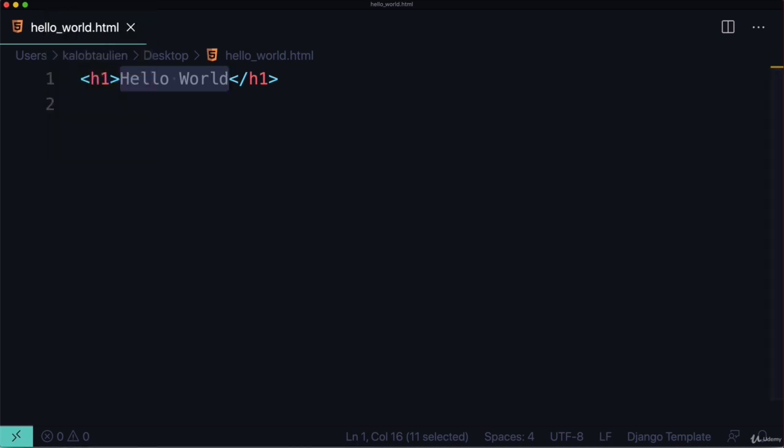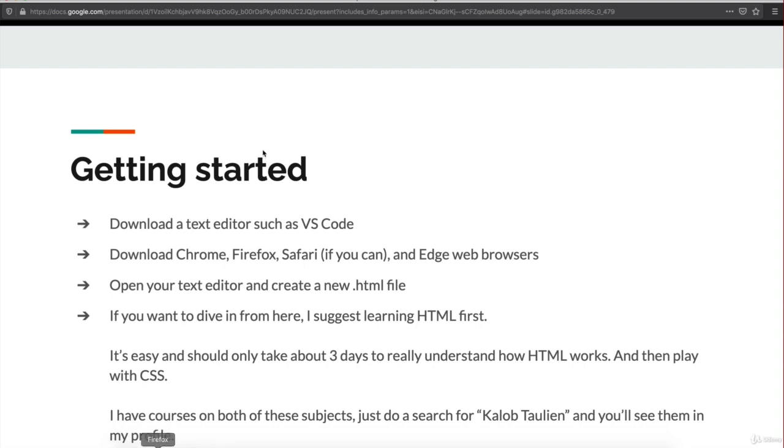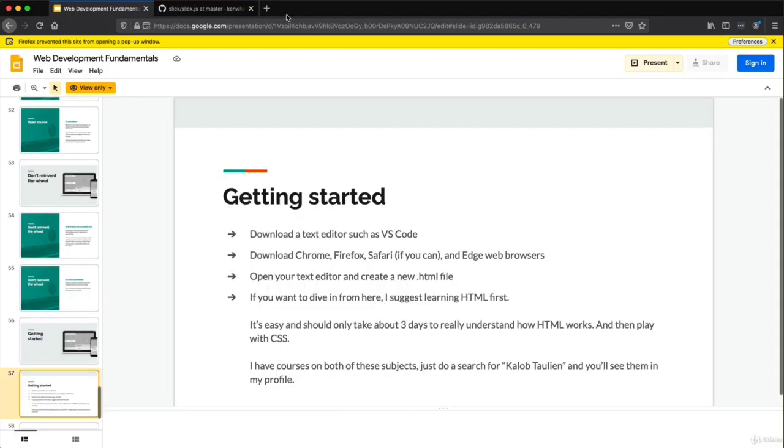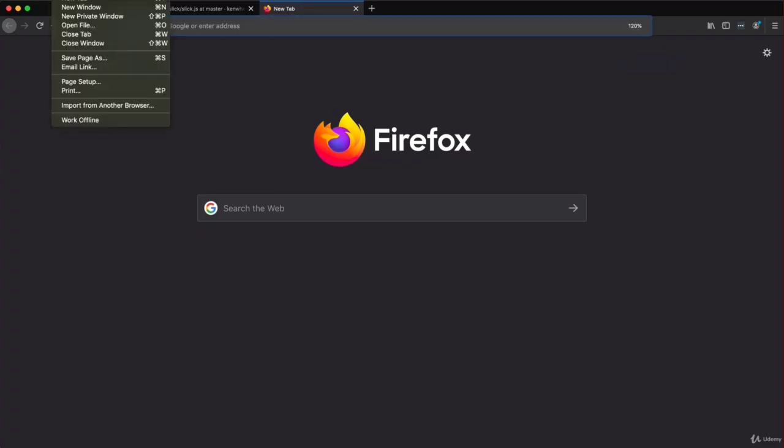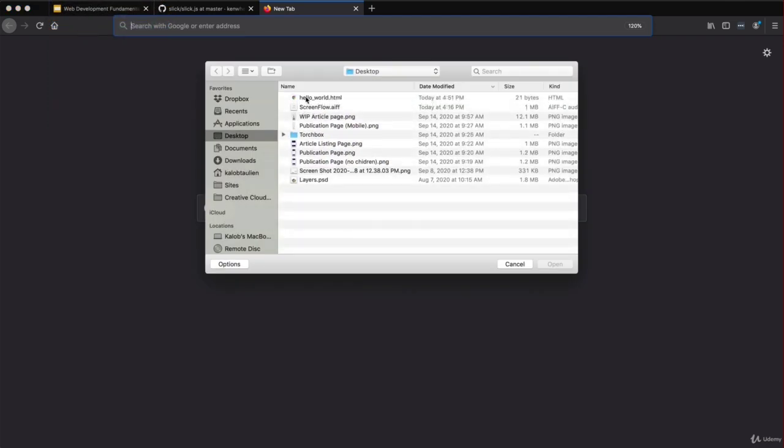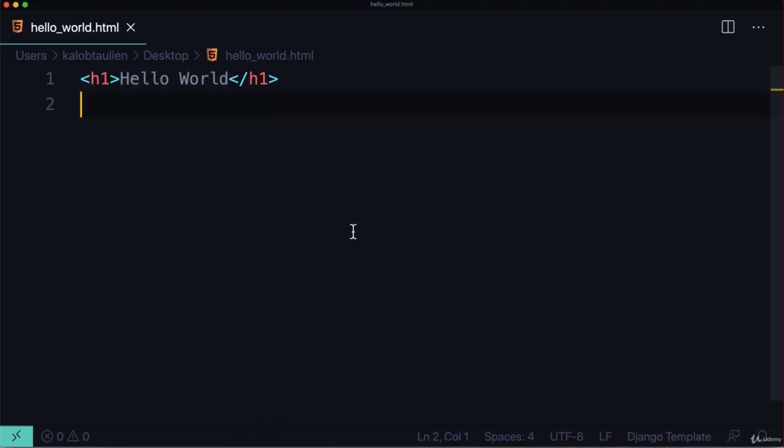So let's go ahead and save that file again. And let's go back to Firefox because that's the browser I was using. And let's open a new tab. I might not need to open a new tab here. If we go to File, and then we can open a file. And if I go to my desktop, we can see there's helloworld.html. Let's go ahead and open that. And it says Hello World in big letters.